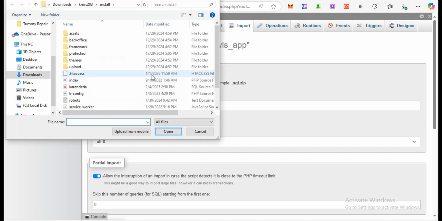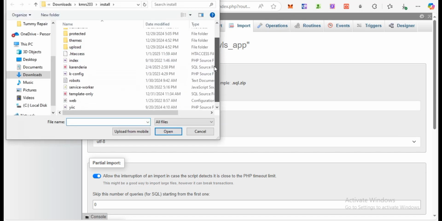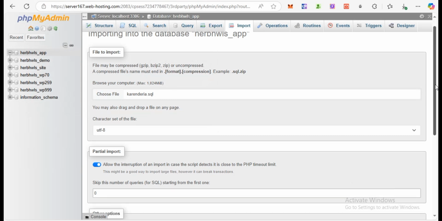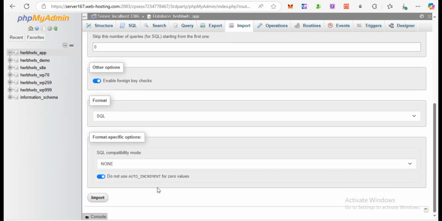Now once you have extracted this on your system, you should see this Karenderia. Okay, this is the SQL file. This is what you will be importing. Okay, make sure that you import this before you start anything else, please. Then you import this Karenderia SQL, then you click on import. So it will import the databases, the tables, and everything that you need.